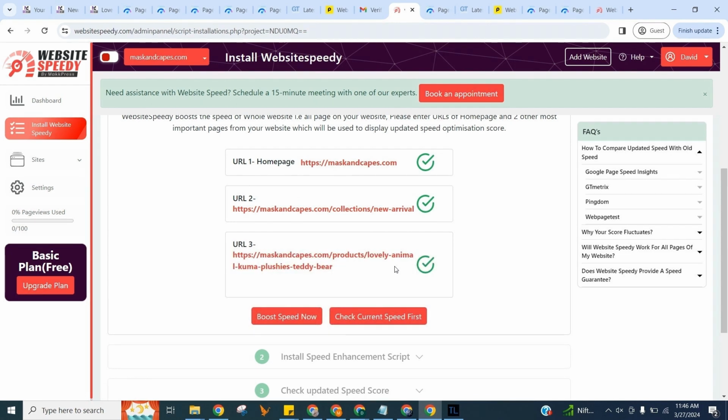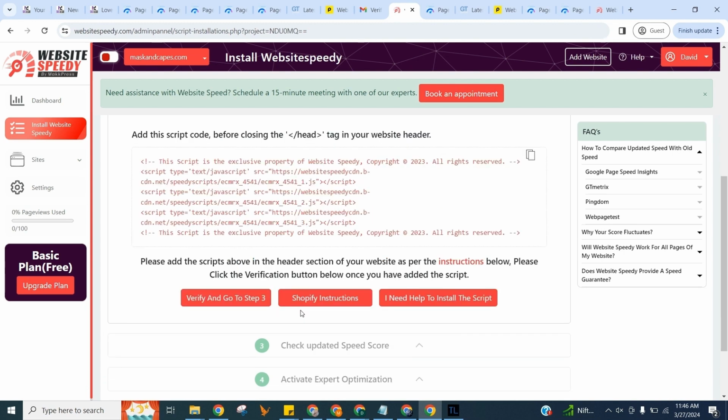You can use the button on the right to check the core web vital score. We can do this later too, as explained in the FAQ section. For now, we will proceed with improving speed and core web vitals right away. Click on the Boost Speed Now button.